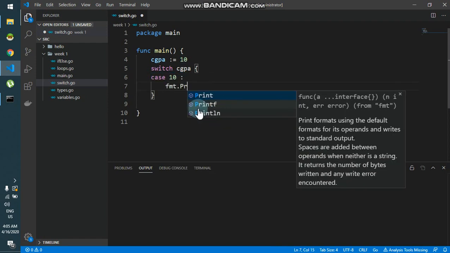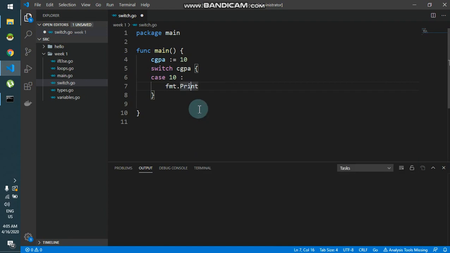Now what I write over here, println excellent. So this will be executed only when case is 10. That means CGPA is equal to 10. Now I'll write the next case 9 or 8. I could write any case.